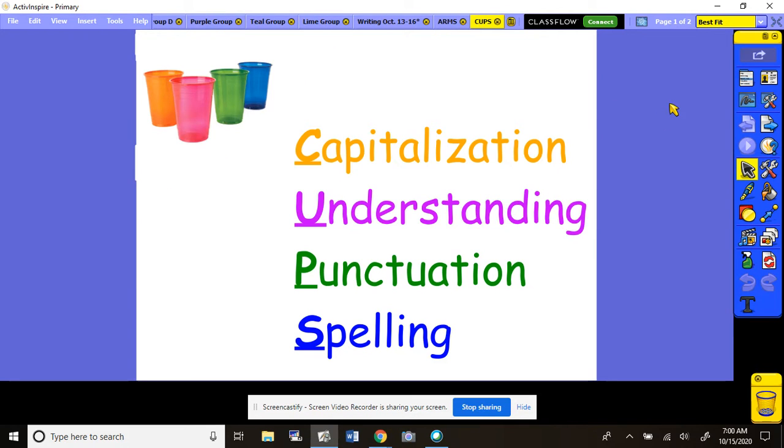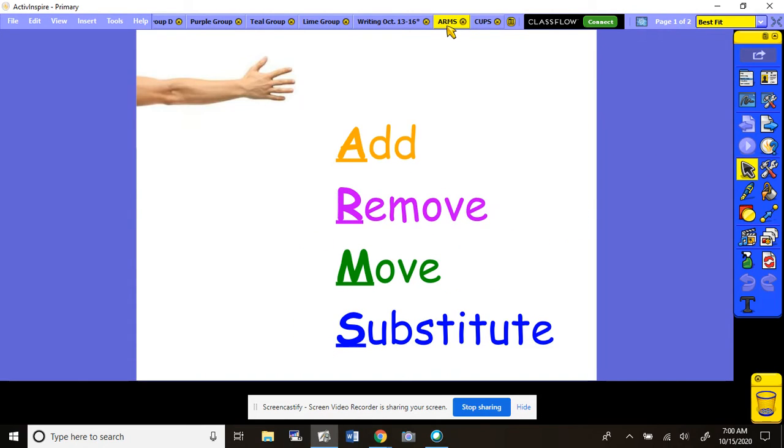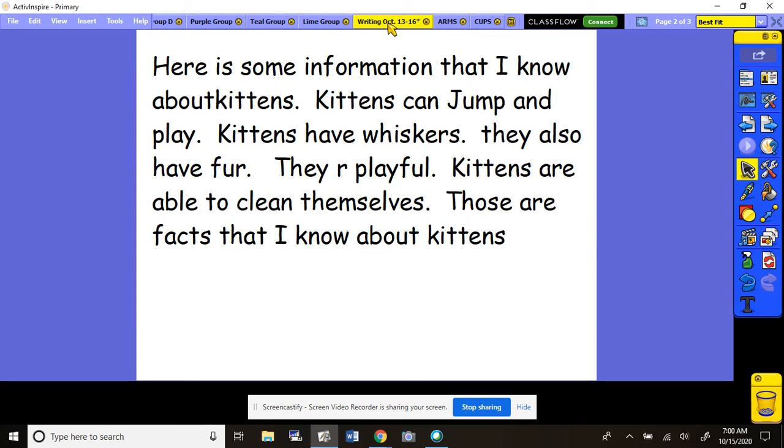So when we edit, we think of the word CUPS: capitalization, understanding, punctuation, and spelling. And then revising, we think of ARMS. We can add, remove, move, and substitute things in our writing. So let's take a look back at the writing that I did yesterday.